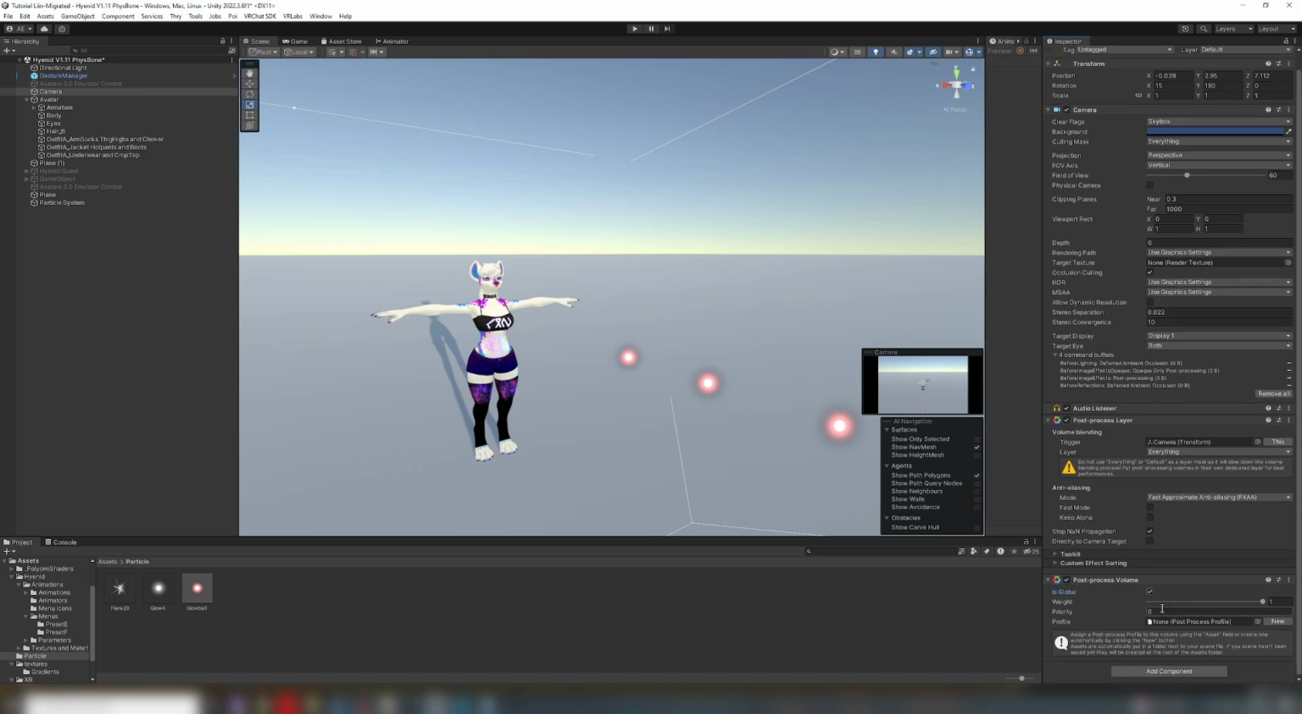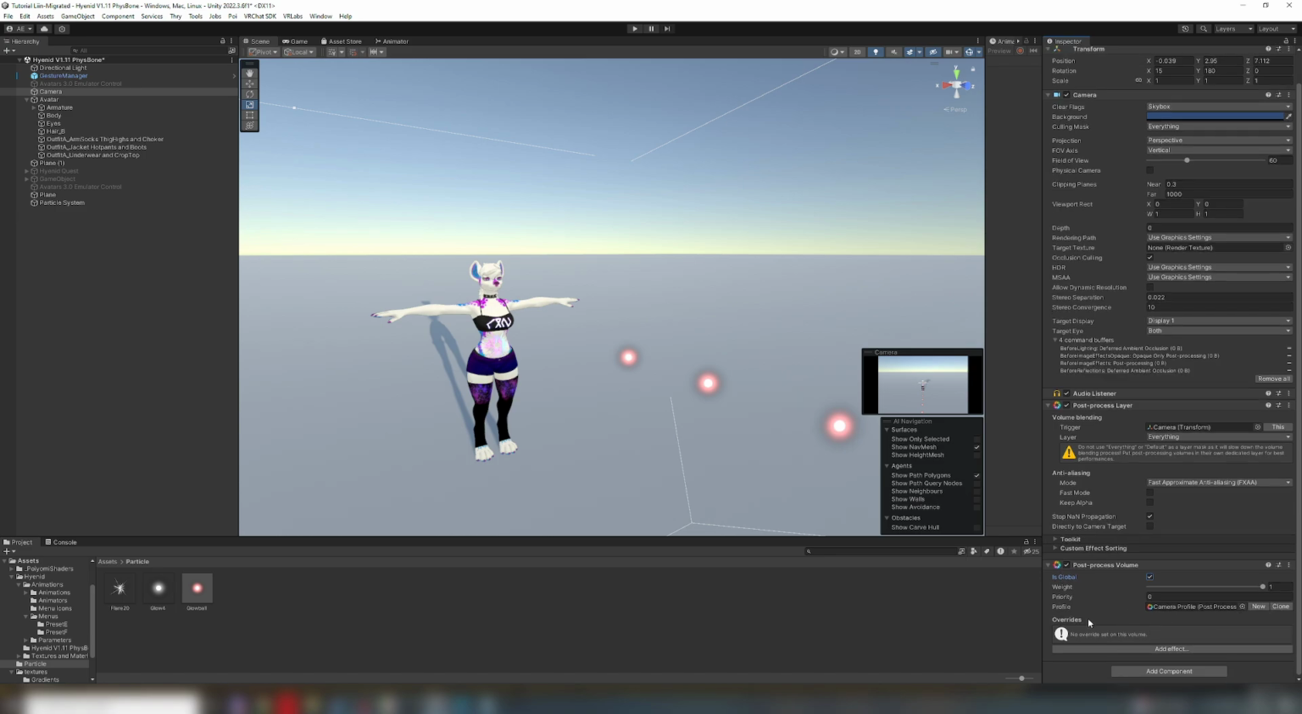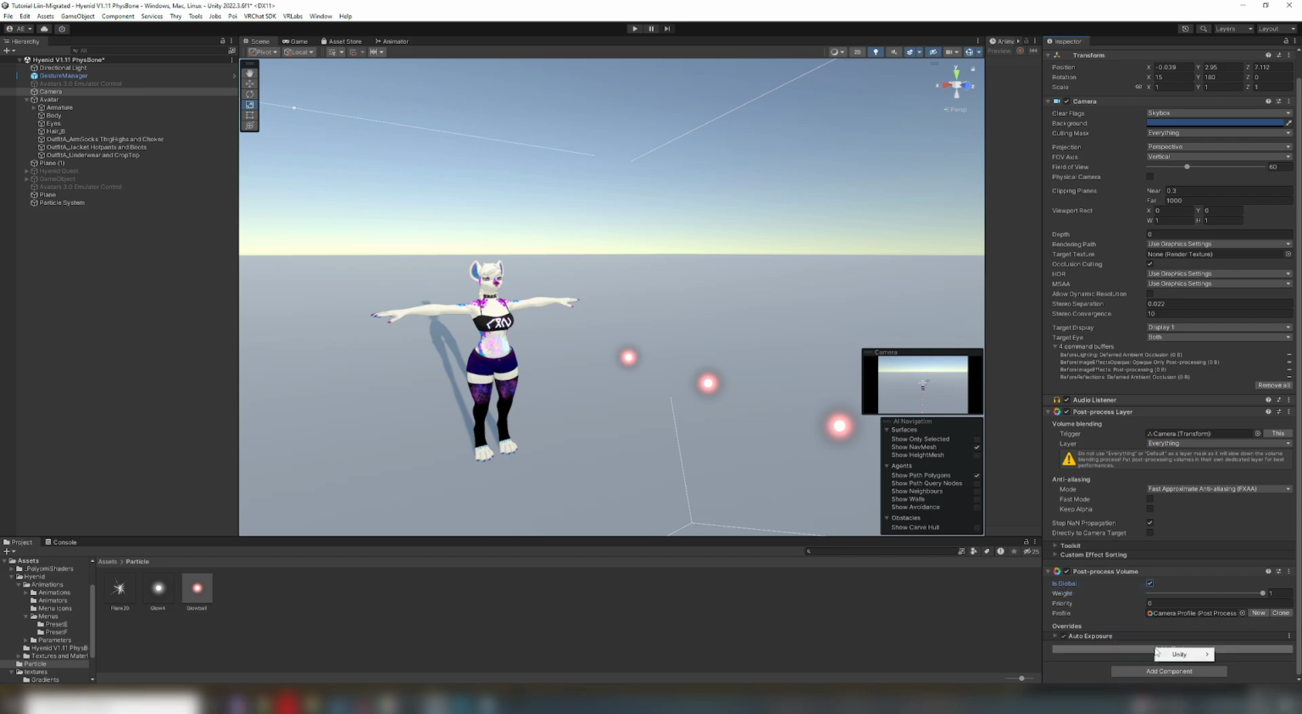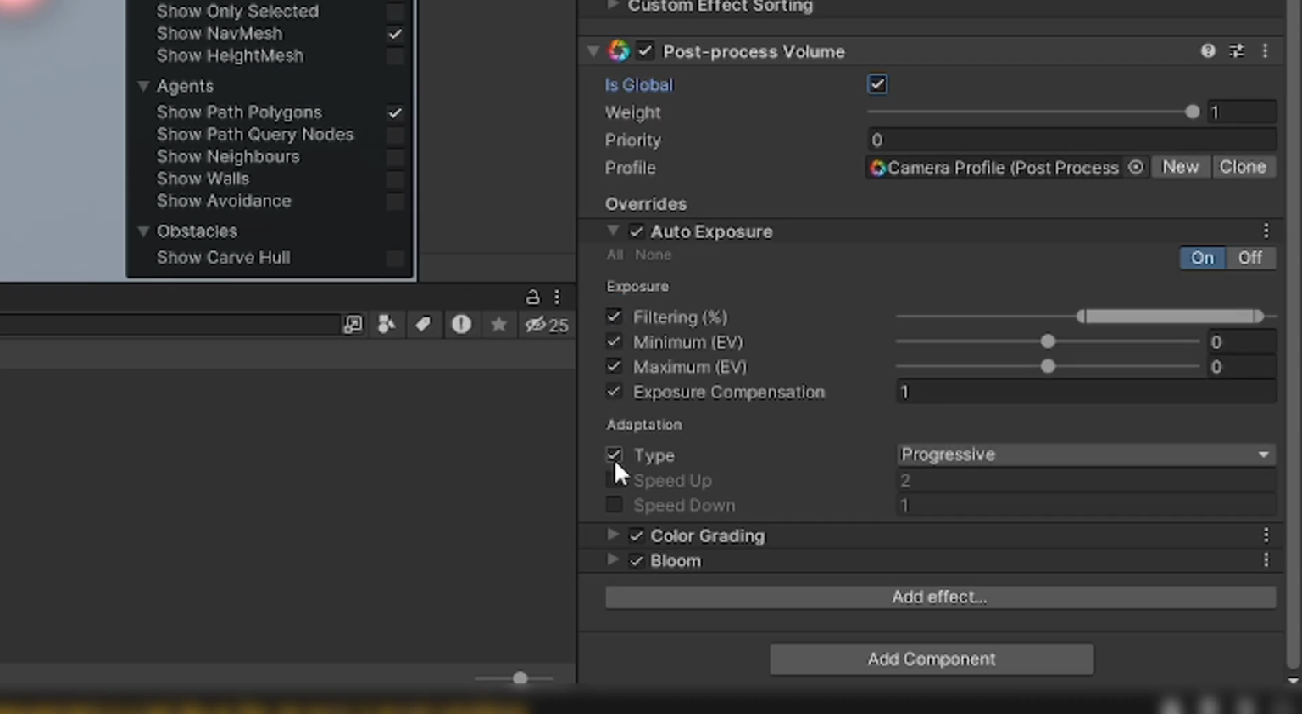Generally, you don't really need to know what these settings do. Mostly I don't even myself. That's fine. We'll create a new profile here. We'll add effect, auto exposure. We'll add some color grading and bloom. We'll check on all of these.